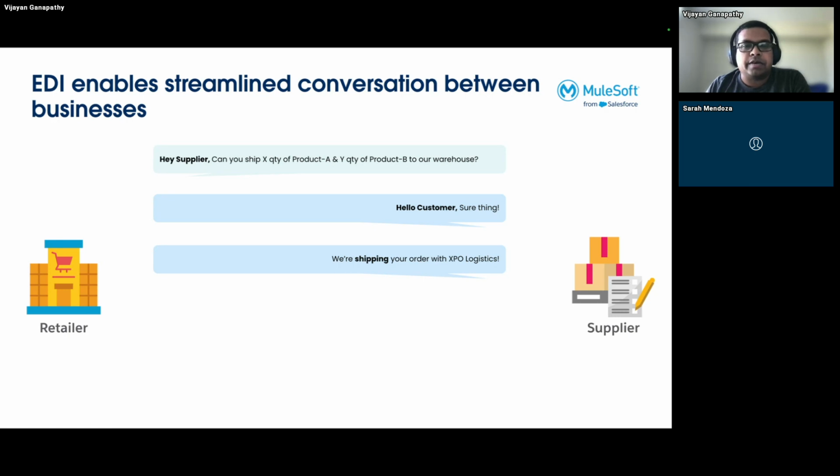Oftentimes, especially when grocery companies are buying products like fruits or vegetables, they cannot be held outside for a long time, right? They have to make sure there are people receiving those products and putting them in climate-controlled warehouses in a timely manner. So a lot of these transactions are extremely business critical and time sensitive. Exchanging them in the right format and at the right time is super critical for businesses to thrive.